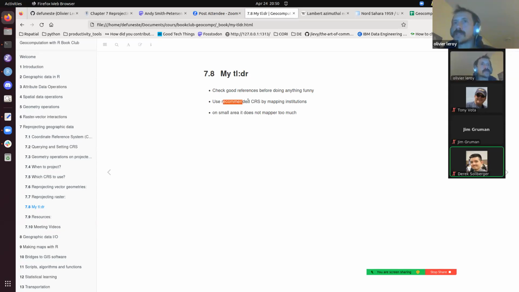Another possible option is to always use the recommended coordinate reference system by the mapping institution. They are professional geodesist people that know what they do. And to be fair, if you work on a small area, it does not matter too much, because the deformation appears on the borders of your projected plane. On the center of the projected plane, you're supposed to be good. And that's it. Questions, remarks?